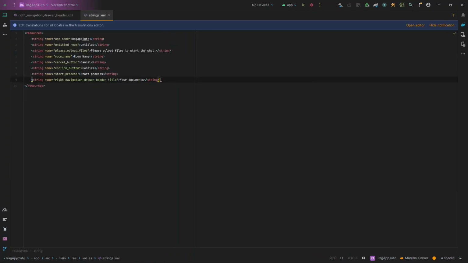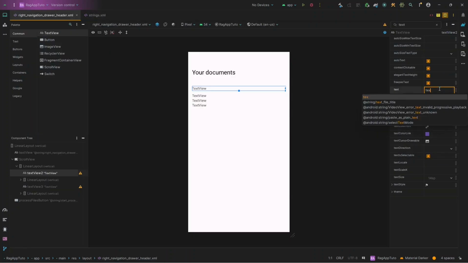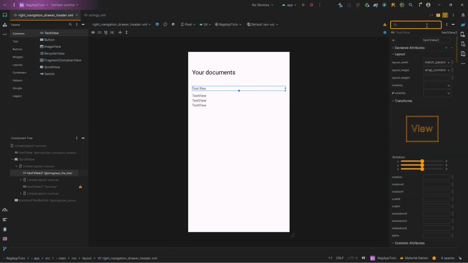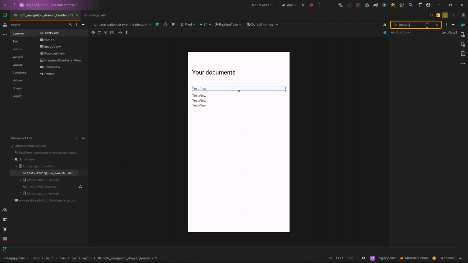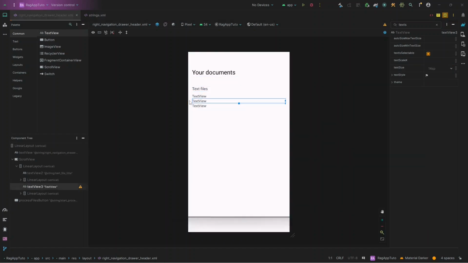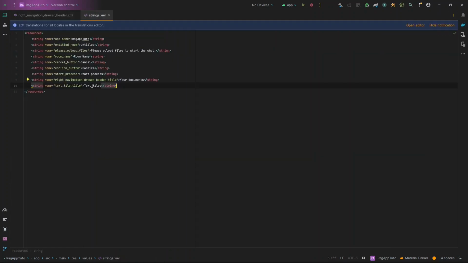So let me add a new entry in the strings file. You can see that this entry is called text file title, and this is what I will use here. Let's style the text. So let's search for text style and make it bold. And here for the text size, we will change it to 16 sp. Let's do the same thing for the second one, but instead of text files, we will put PDF file. Okay, so here is the entry. So I have just changed text to PDF.